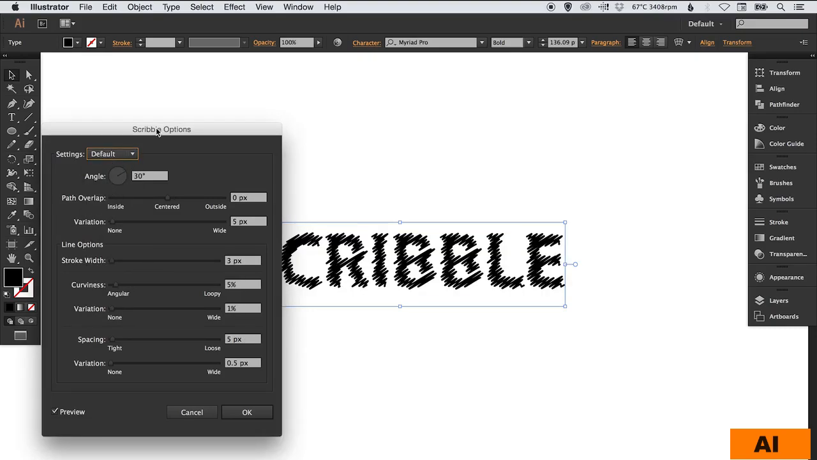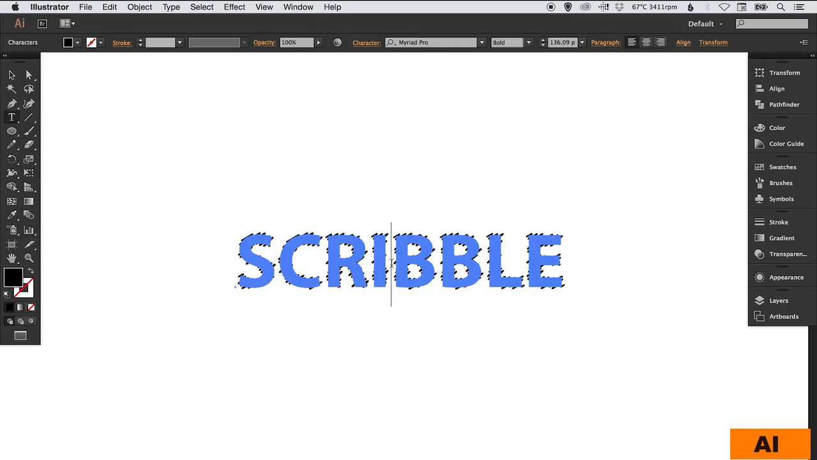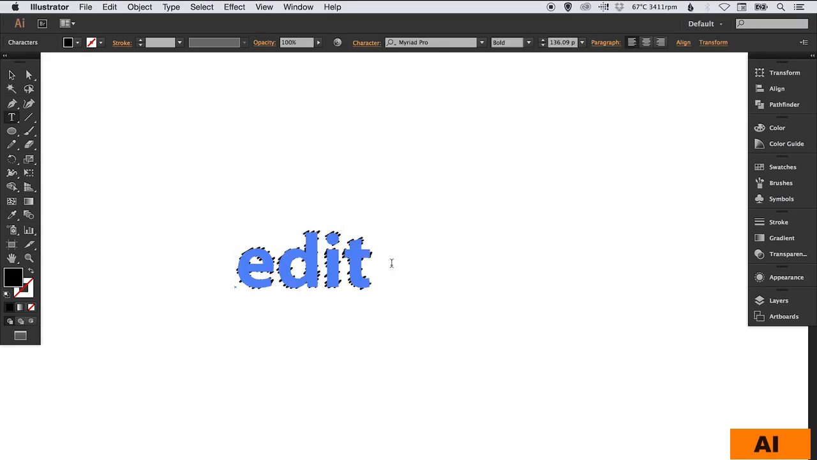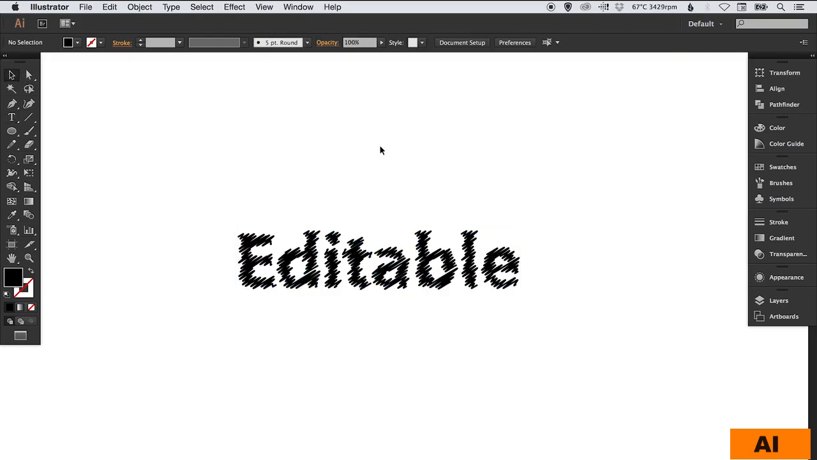So if I select something that's a bit more legible, you can see here that I can go in and this text is still editable. Okay, I'll leave you to have a play around with that one because it is a lot of fun, but that is the Scribble effect tool in Adobe Illustrator.